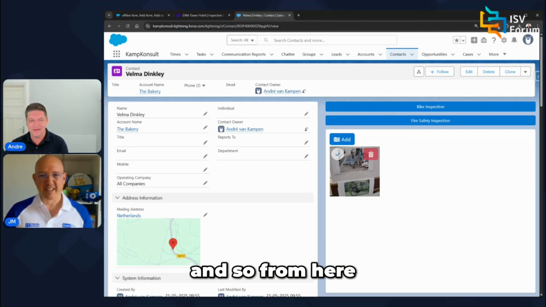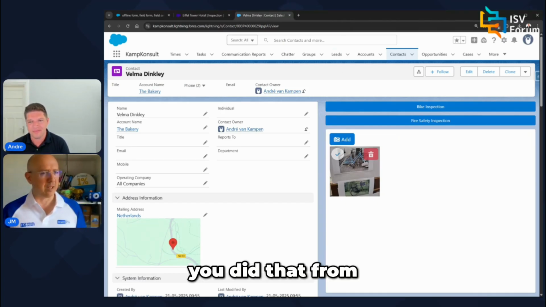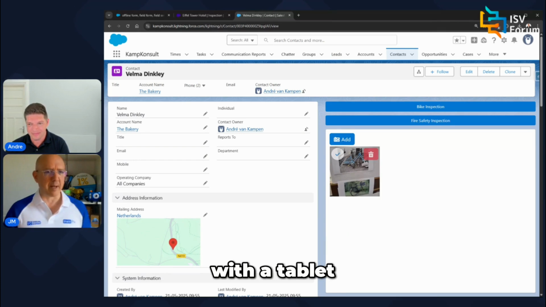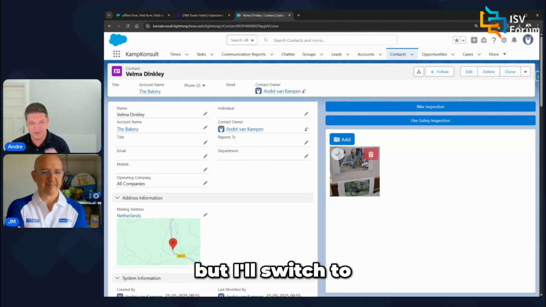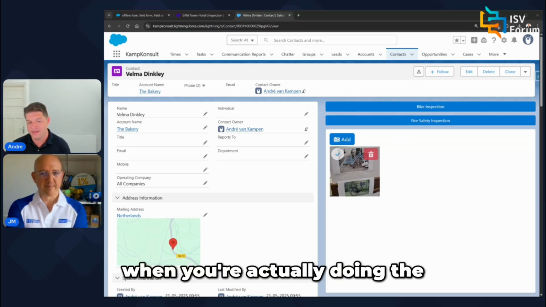Perfect. And so from here, you can run a bike inspection, but I think that you did that from the mobile, an iPad with a tablet. Is that correct? Yes, correct. So indeed, what we're looking at now, this is the, I'd say, internal Salesforce, but I'll switch to a tablet now just to see what it looks like when you're actually doing the inspection. Pretty cool. So quick switch.